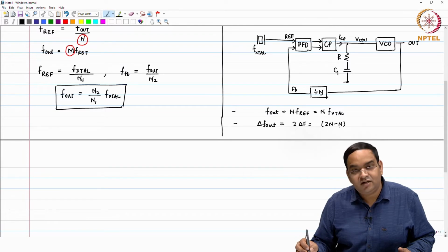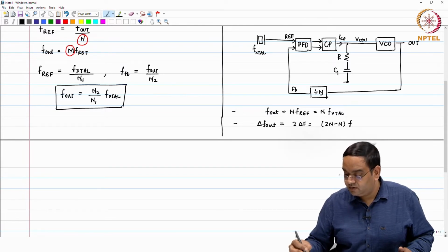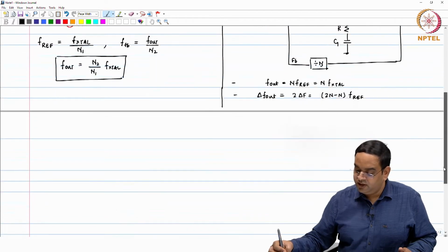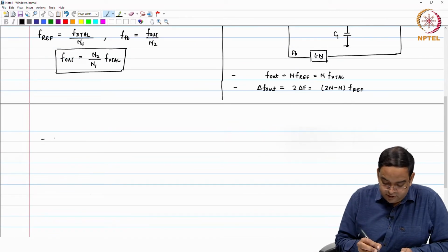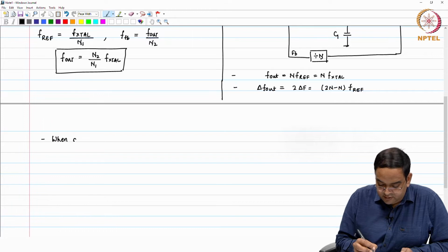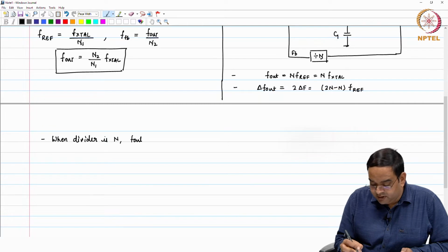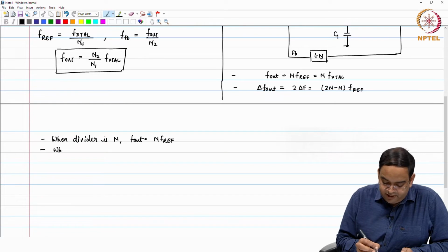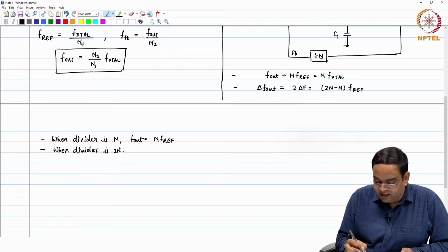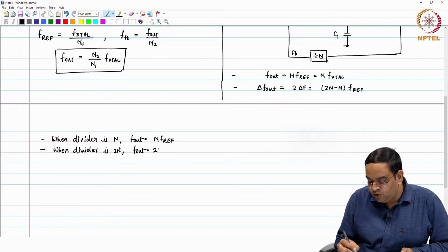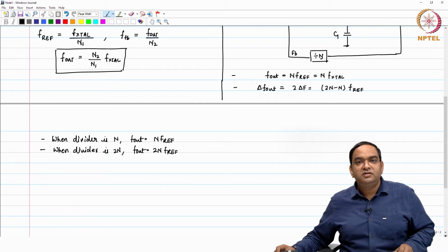So, when your division factor was n, let me just write it here. When the divider is n, in that case f out is equal to n times f ref. And when you are able to change the divider ratio from n to 2n in the PLL, f out becomes 2n times f ref. So, the range which we cover is 2x.